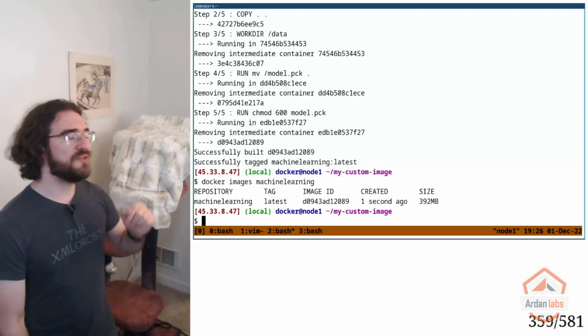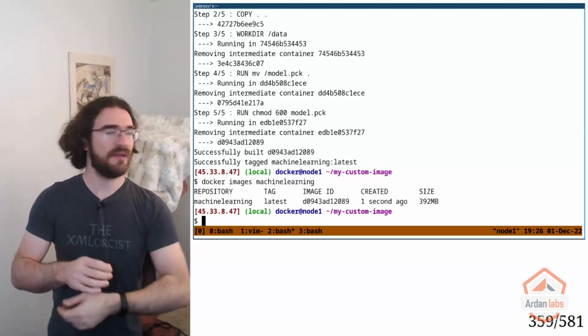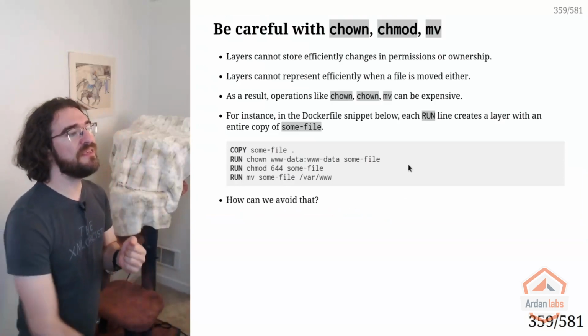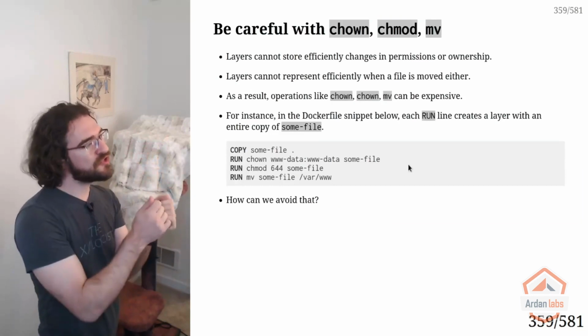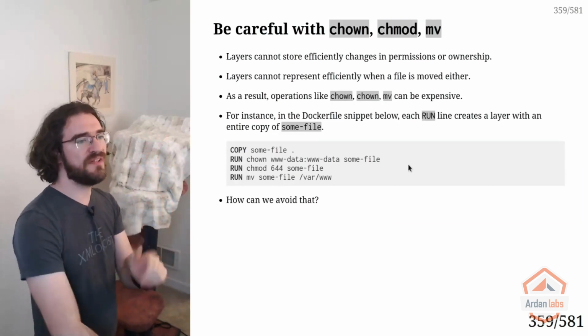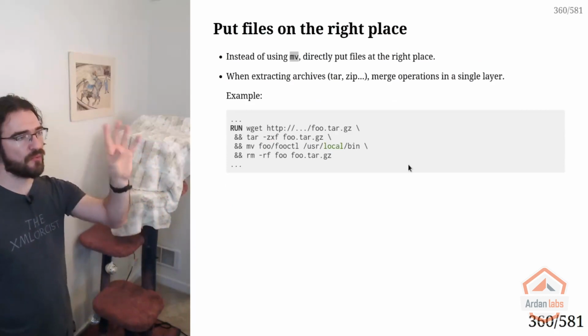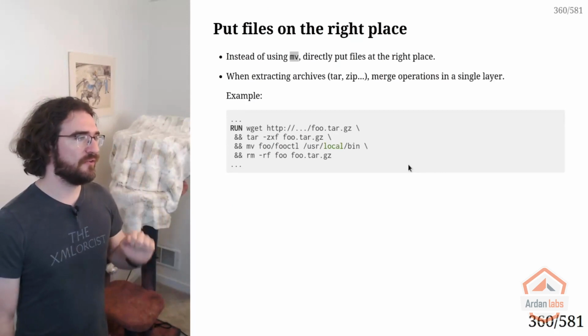All you have to do is put the file in the right place with the right permissions the first time, and that's it. So that's what I'm explaining here. If you have something where you copy a file, then change ownership, then change permissions, and then move it, no, don't do that. Instead, put it in the right location in a single command on the first try.